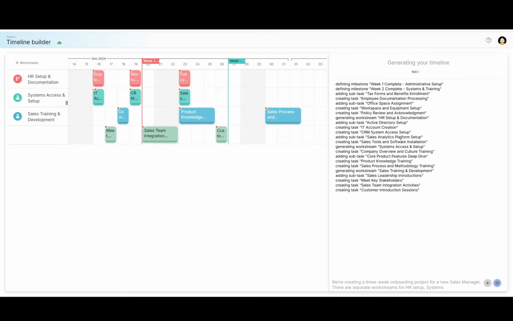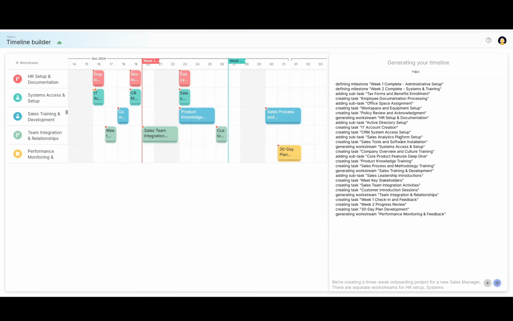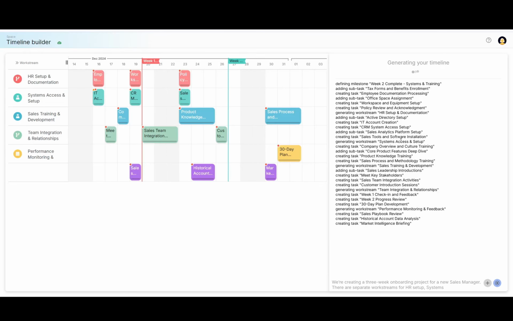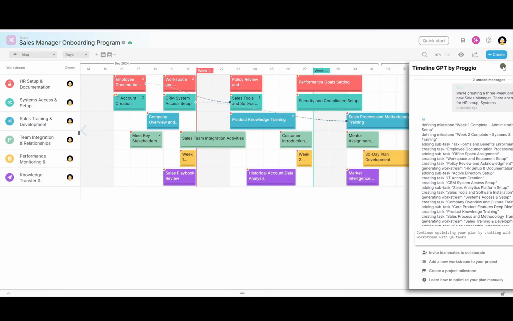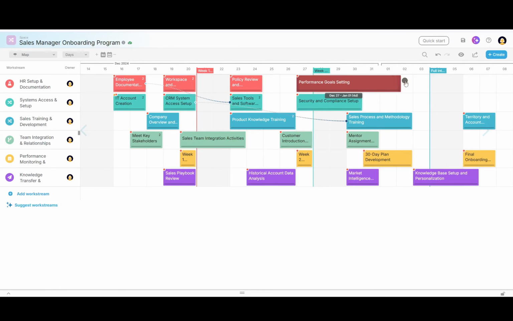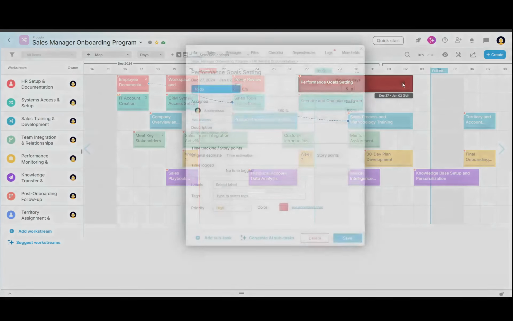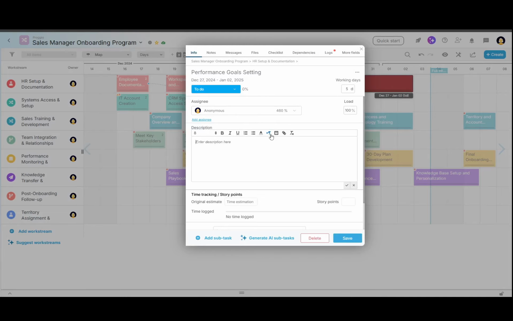Let's wait a few seconds while Timeline GPT works on generating our request. It usually only takes a moment to complete. After the timeline is created, you can edit and refine your project, rename tasks, change durations, move items, or add new activities. For example, let's add a description to a task.